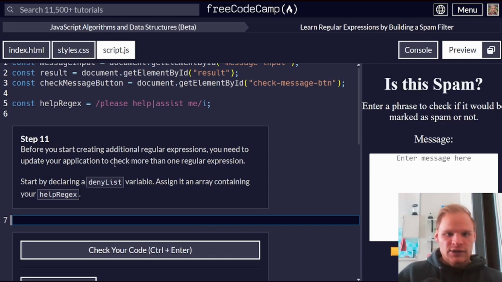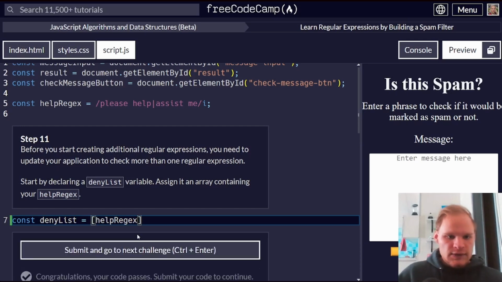Before you start creating additional regular expressions, you need to update your application to check more than one regular expression. So we need to declare a denyList variable and assign it to an array containing helpRegex. I think like that. Yes, okay.